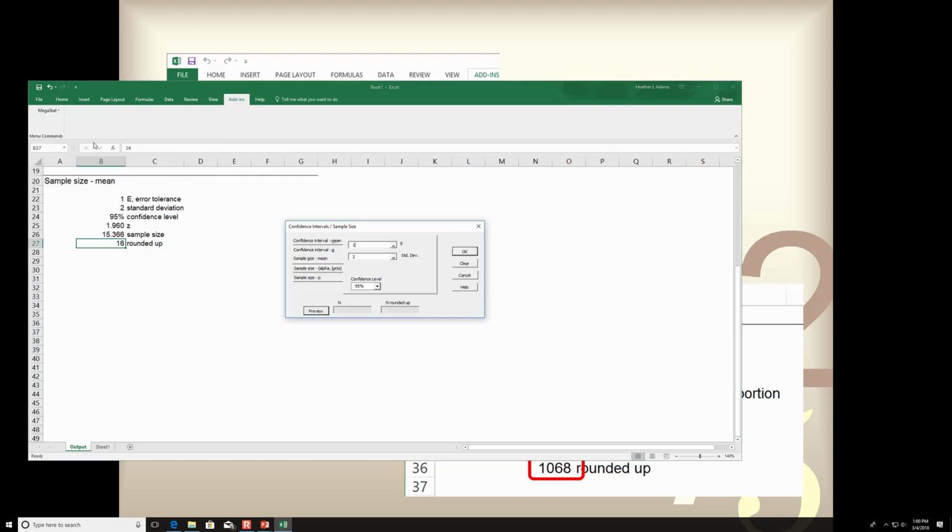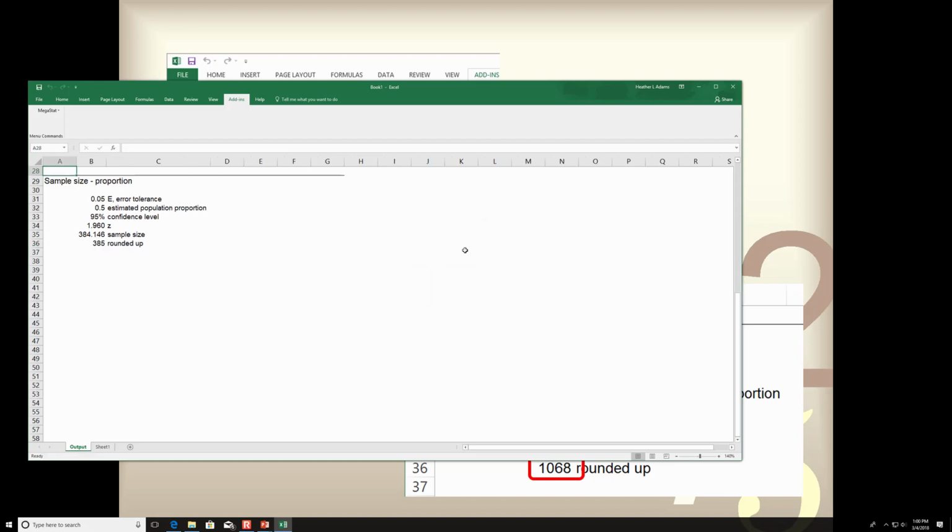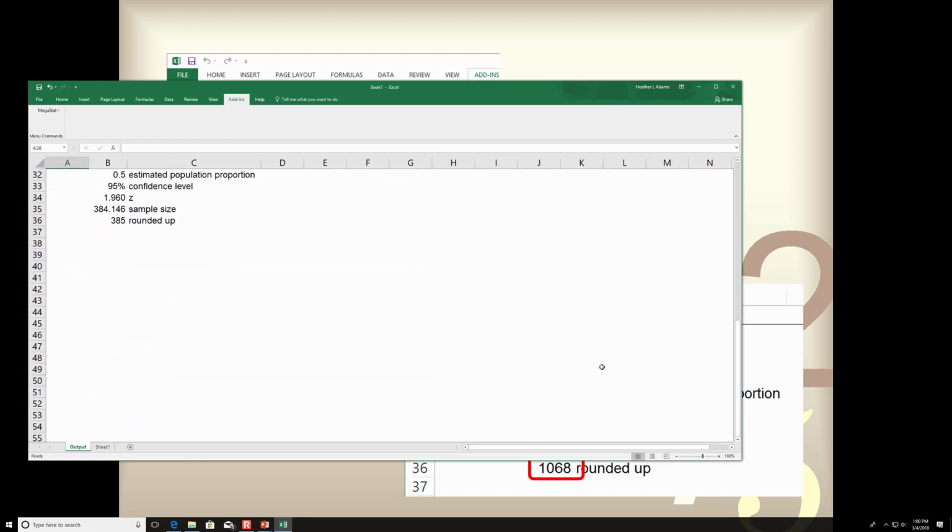In Megastat, sample size, this time proportion, let's say I can do 5%, and I don't have an estimate of the sample proportion, so I'm always going to do 0.5 if I don't. And yeah, it goes way down, so 385 would be my sample size if I'm willing to have a little bit more error.